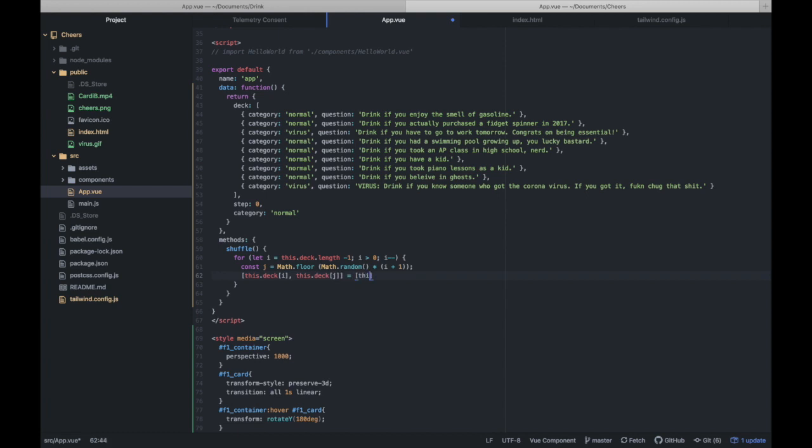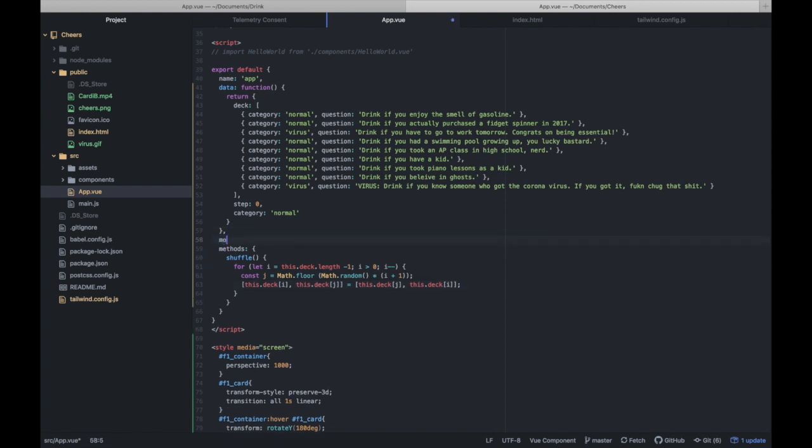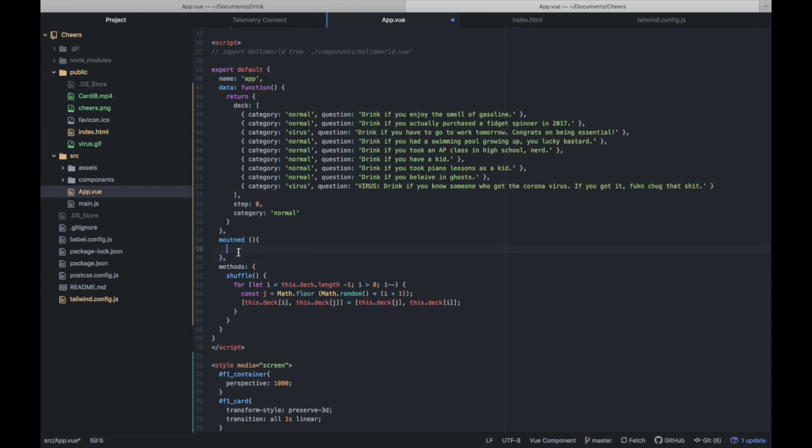Equals this.deck j, this.deck i. All right. Then we'll have to say mounted, and we'll just say this.shuffle. I'm spelling everything wrong. Shuffle.